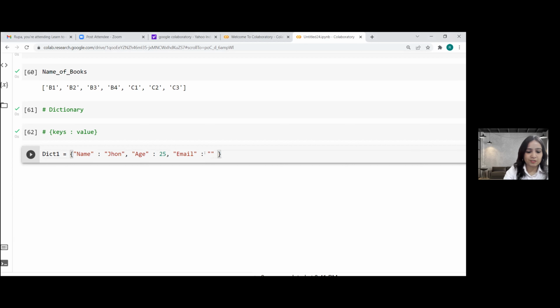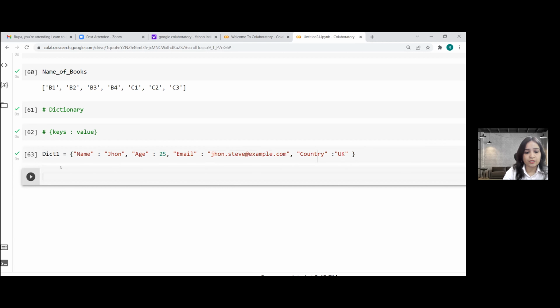So let's have John dot whatever at example.com. So this is the email ID that I have created, and country, maybe let's take UK. All right. So this is how we can create dictionary one and dictionaries.